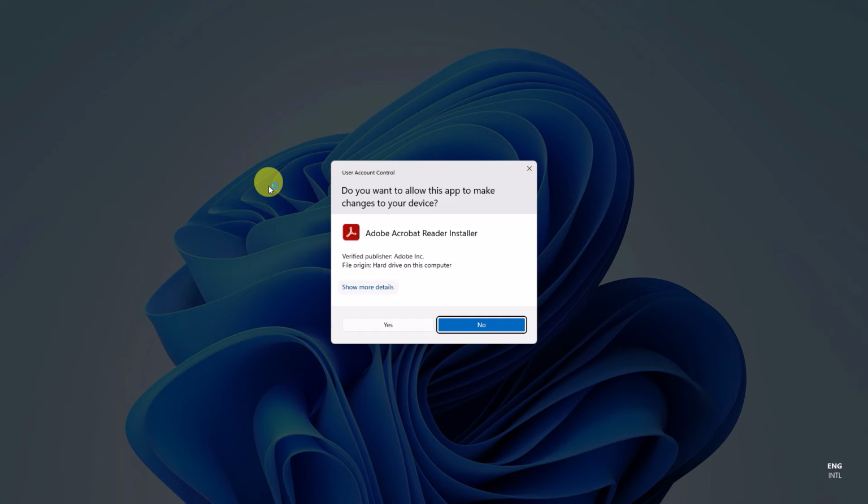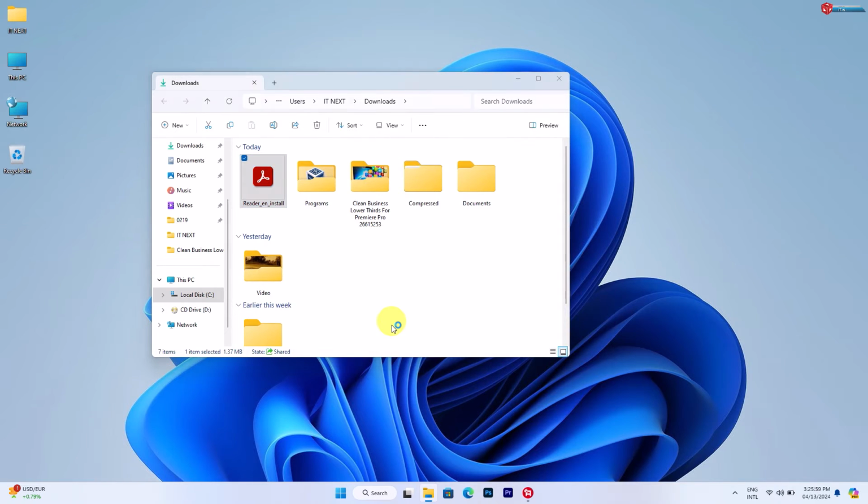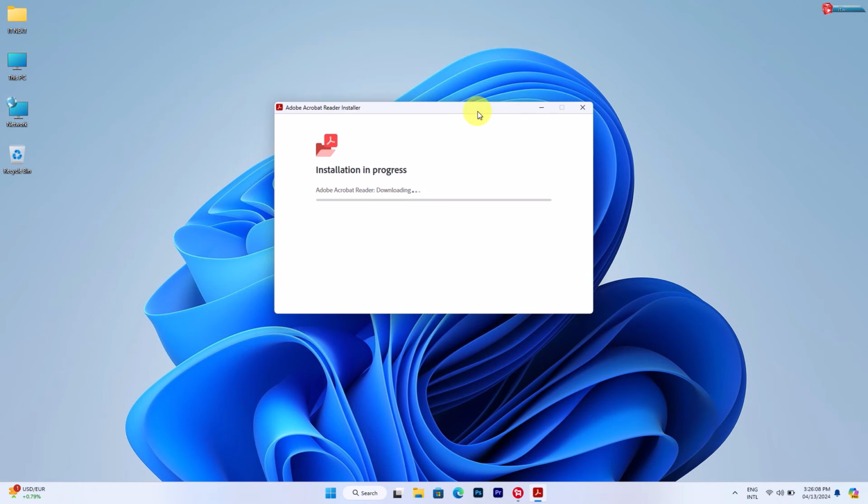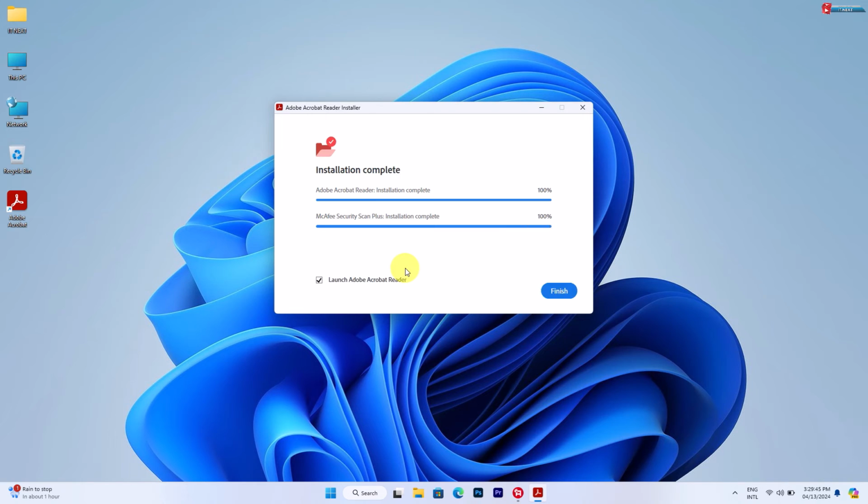Click Yes to proceed with the installation. Follow the on-screen instructions in the Adobe Acrobat Reader Setup Wizard. Once the installation is complete, you'll see a confirmation message. Click Finish to exit the Setup Wizard.